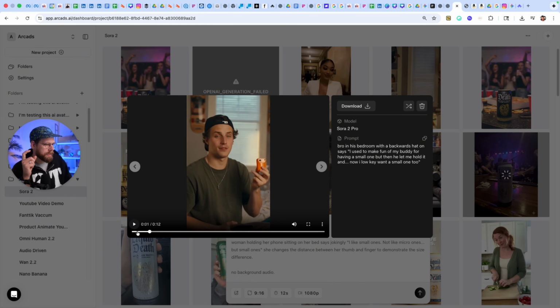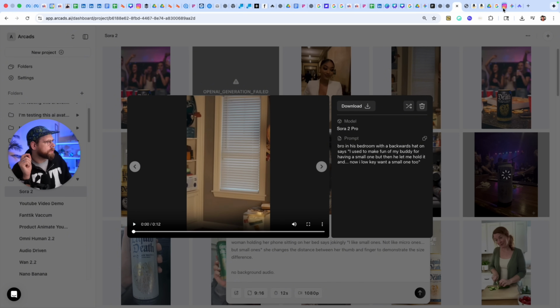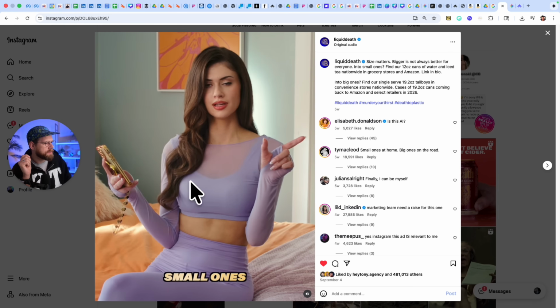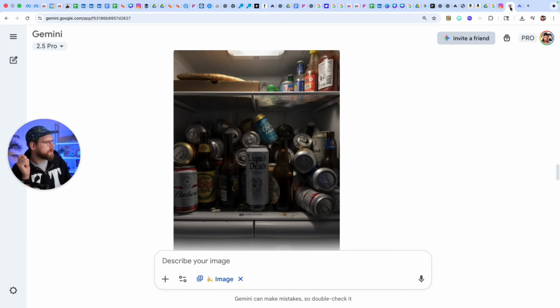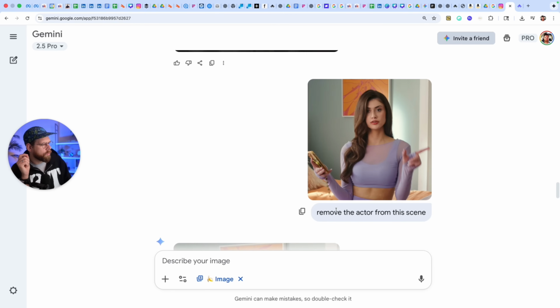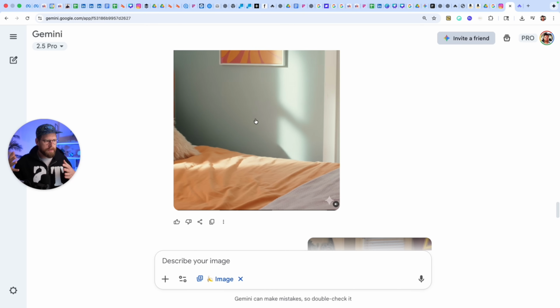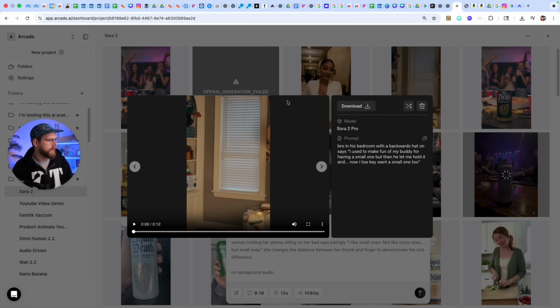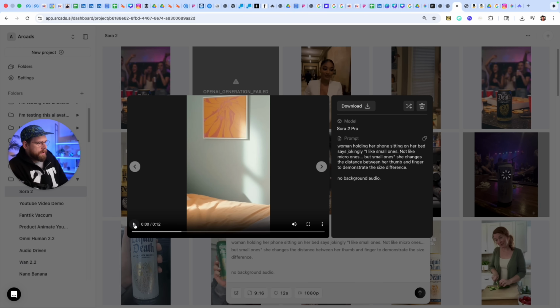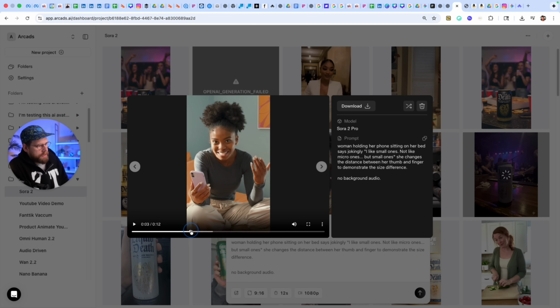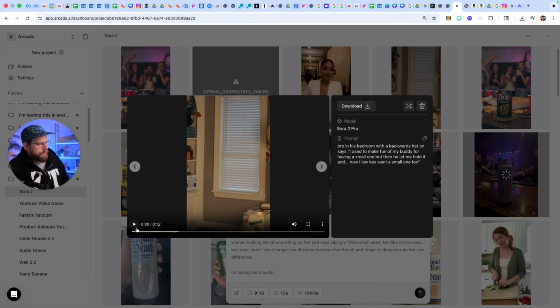Another thing that I did to get this vibe right is I took a screenshot of the scene. So here, she's in the bedroom, and I went to Nano Banana and I said, remove the actor from this scene to basically just get the background. That way we can get the vibe from Sora to match the original. So I used that as the starting frame for this video, and you can see it always starts with just the reference image, but then it throws an AI actor in here, and I think it actually works super well.